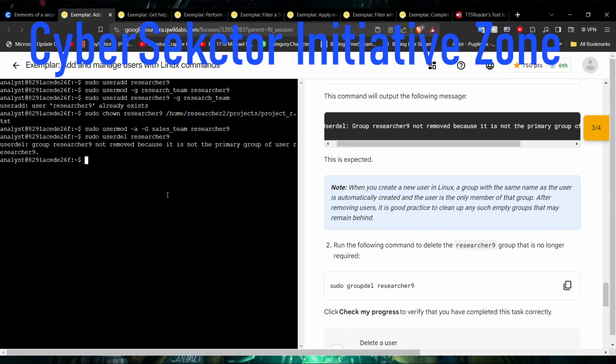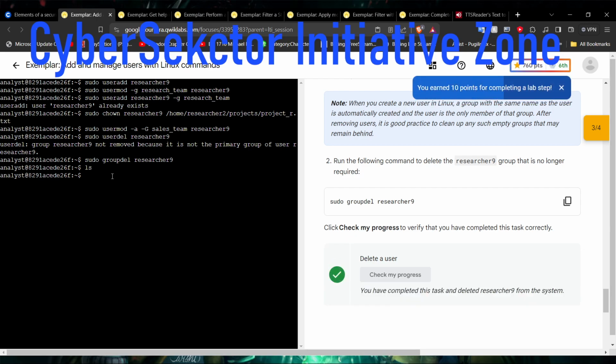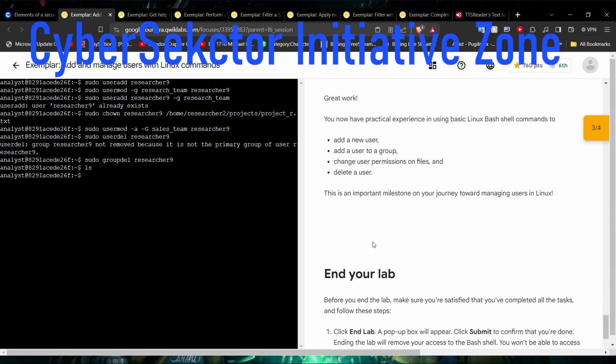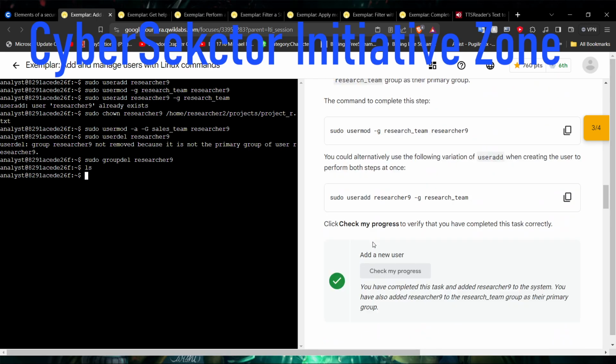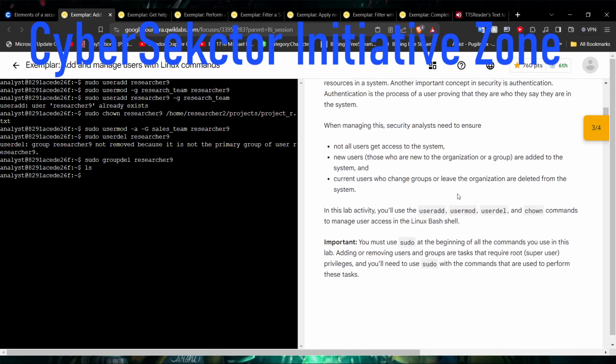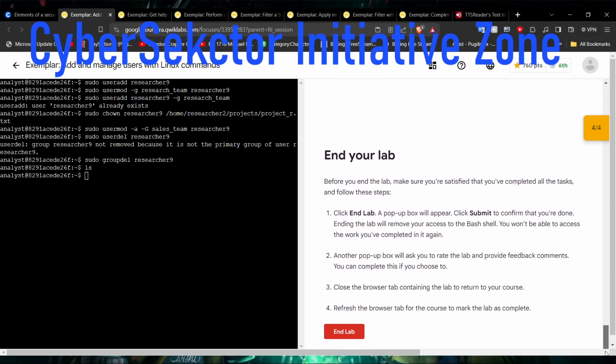So we just have to delete the group. We do groupdel research9. After that, that should be done, and I think that's pretty much it. If we do ls, well, actually no, I don't think that shows anything. But basically, if somebody came into a company and needed user access permissions, we would use the useradd, usermod, userdel and chown commands to give the user certain file permissions depending on their role. But yeah, this is pretty much it.